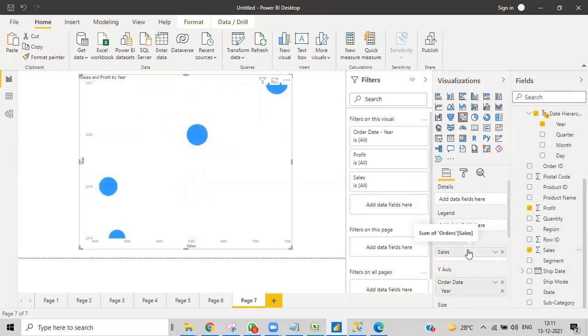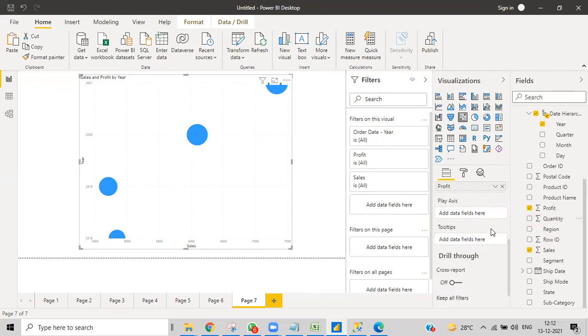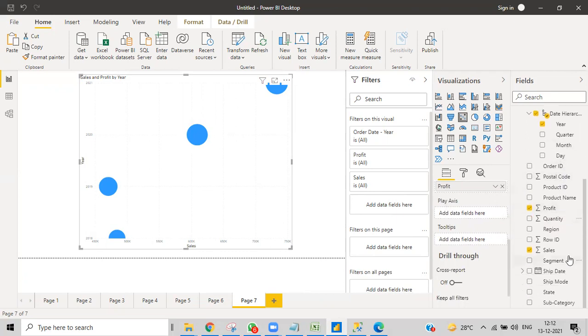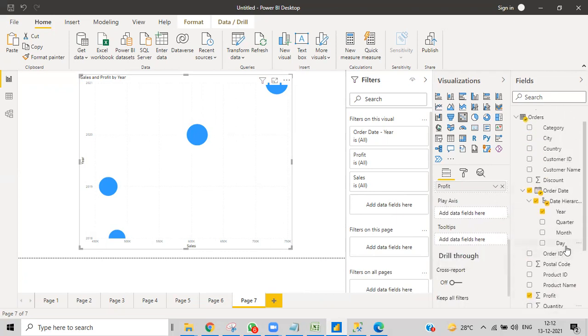So this is the time, and then this is the profit. Again, I have taken profit, and then if I take quantity also, then obviously quantity.